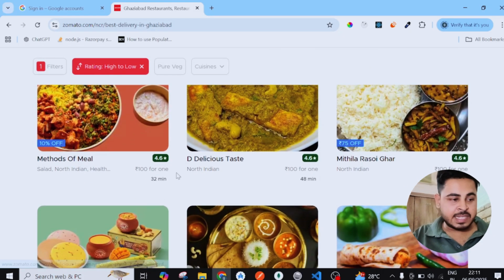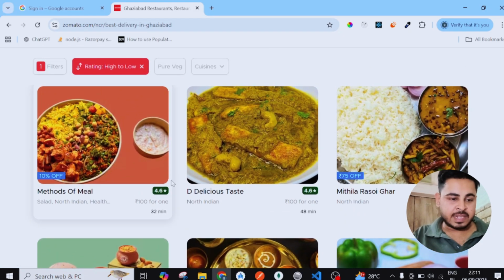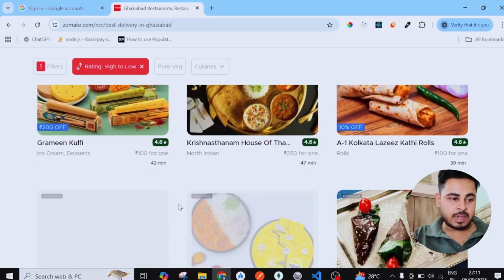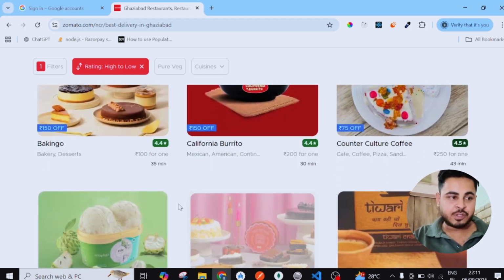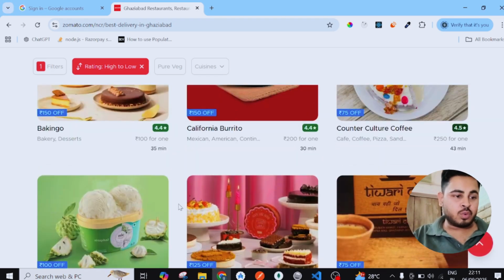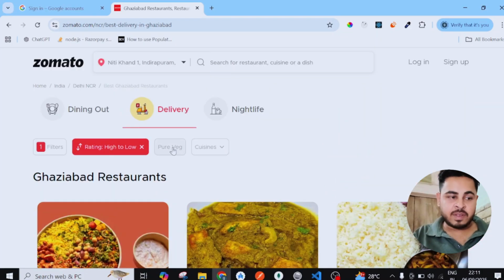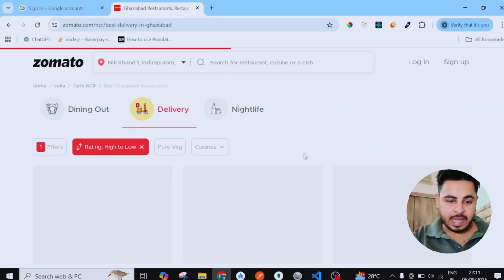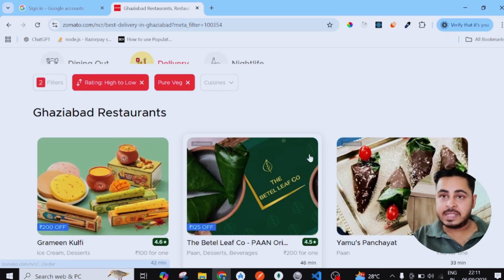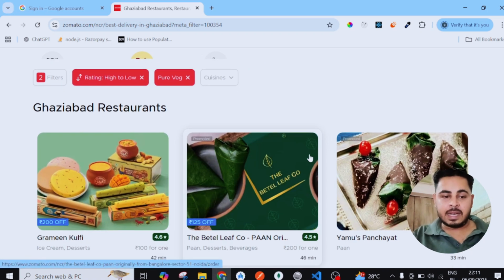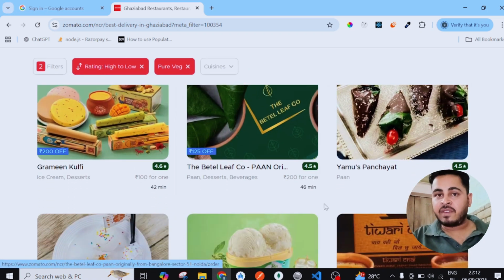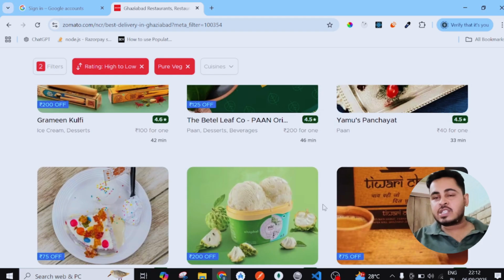Products with the highest ratings are coming on top, and after this, lower rating products are being shown. And if I just click on some pure veg restaurants, then again the list has refreshed, and after this a new set of products is coming in front of me. So how is all this happening?